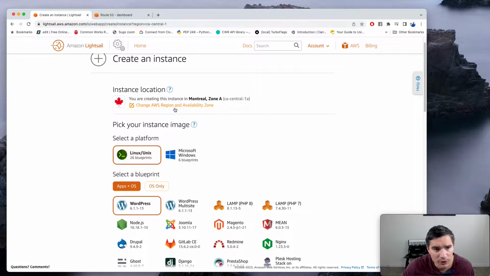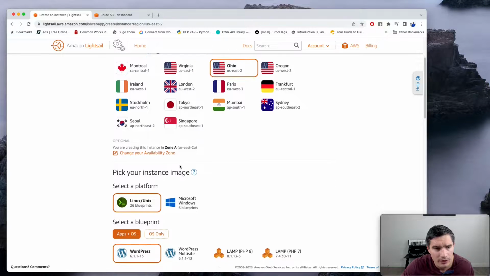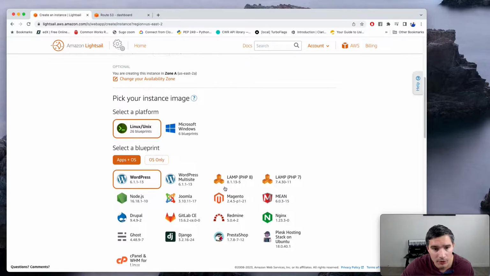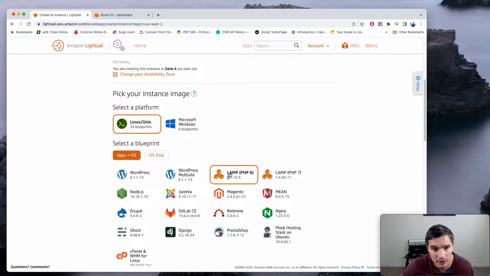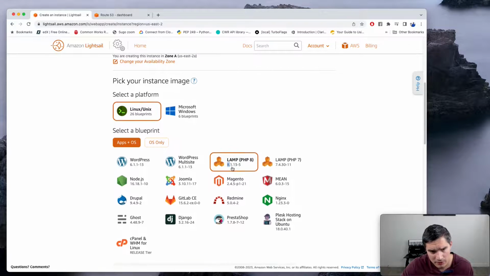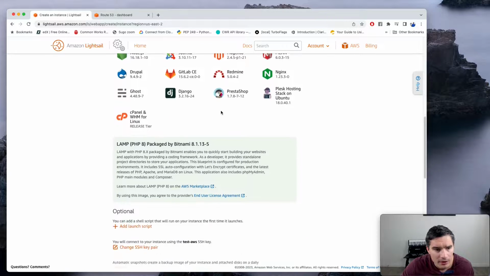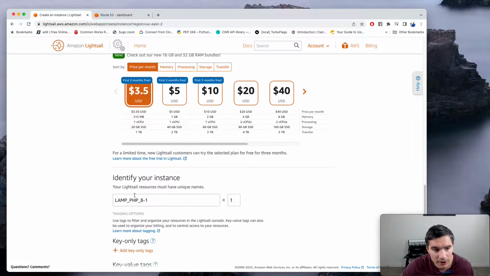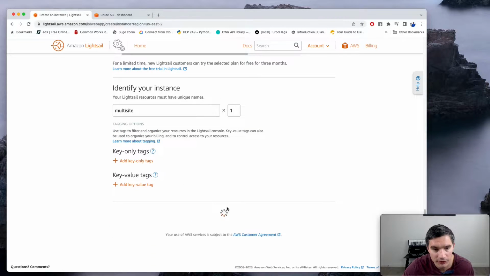And for the region, I'm going to select, let's say, Ohio. From the platform, we do Linux, Unix. And I will use this one, LAMP. It stands for Linux, Apache, MySQL and PHP. And yeah, everything else looks good. We select the smallest one in here. Let's call this one multi-site. We just do create instance.